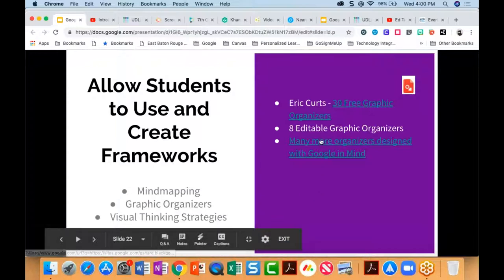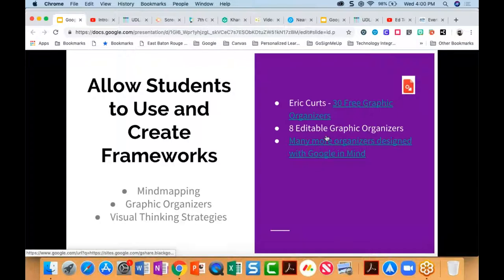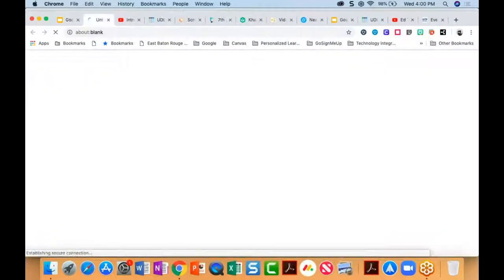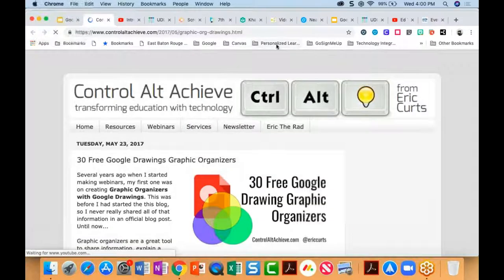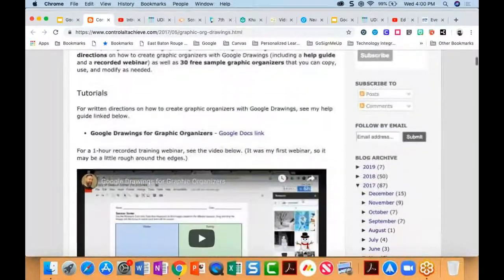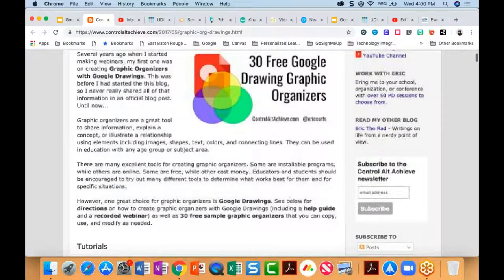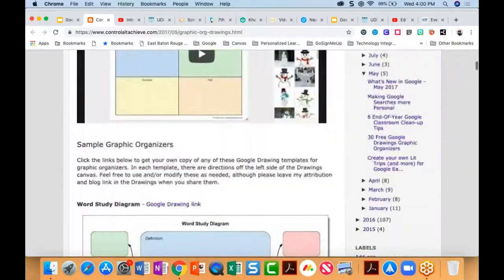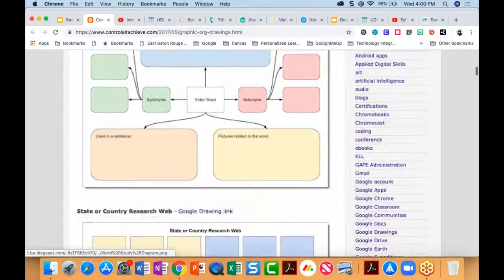So there are many, many graphic organizers designed for Google Docs, and I'm just going to share a few links here. One is from Eric Kurtz. He's a Google certified trainer, and he likes to share a lot of resources on his website. There are 30 graphic organizers that are all created in Google Drawing on his webpage.